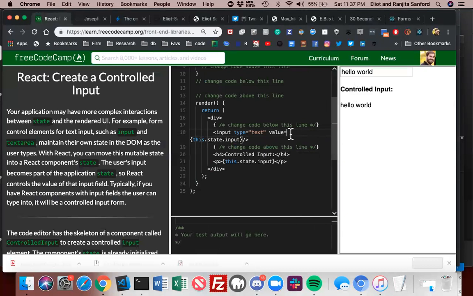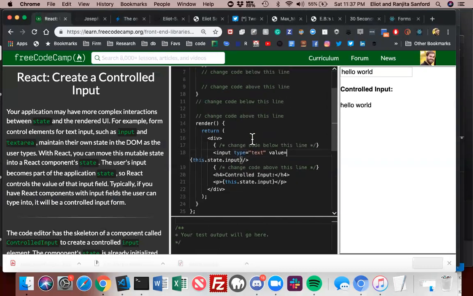And the controlled input is, we need to add one more thing here, the onChange event handler. Whenever that value changes, it will update that state in our constructor state. So after that value attribute, we need to write some onChange event handler. And when we type something, it will update our state.